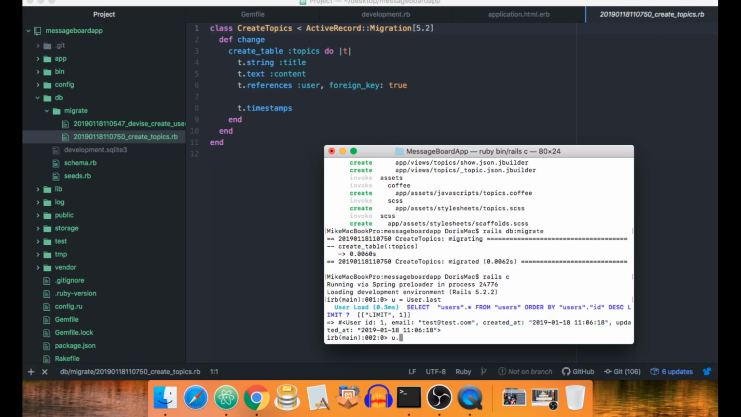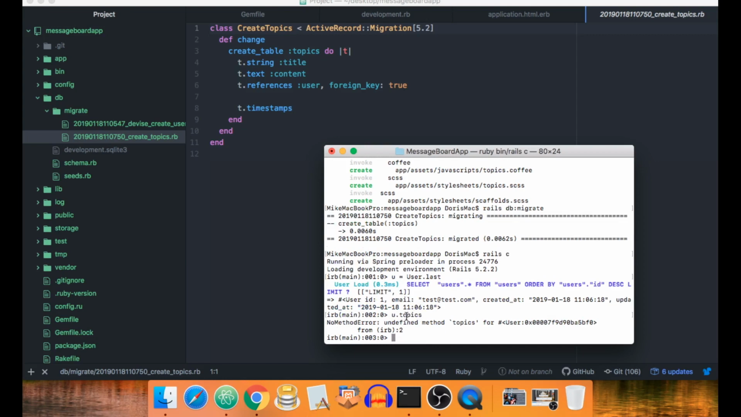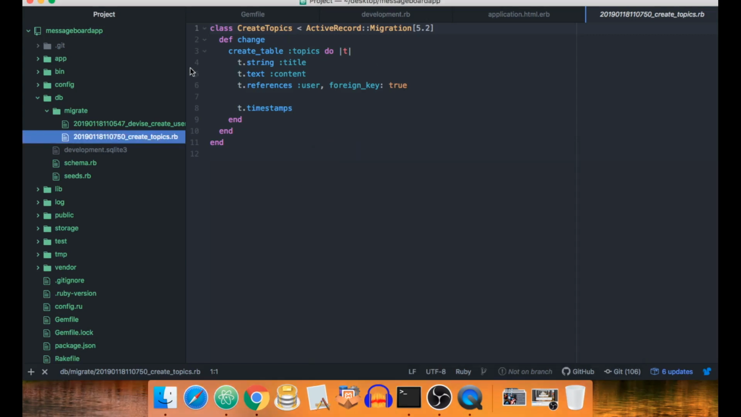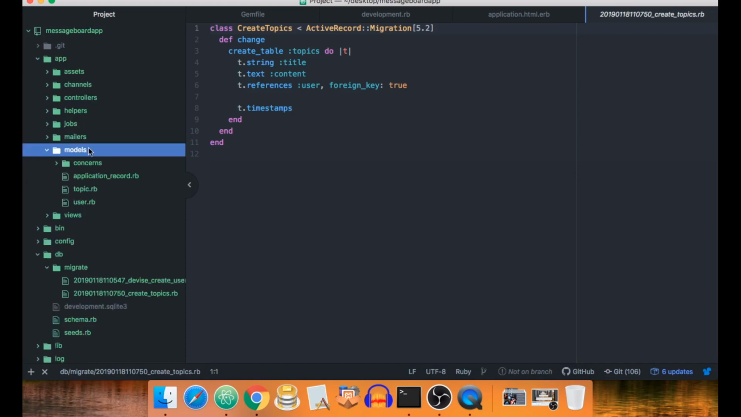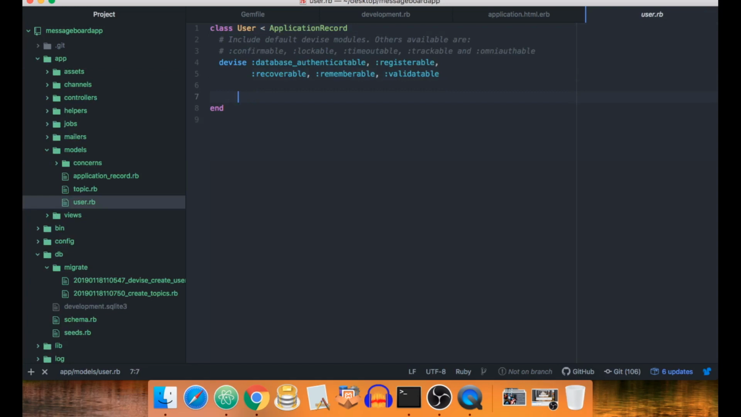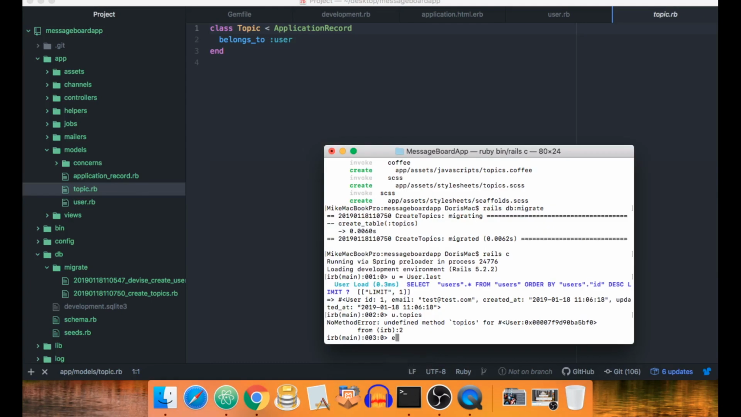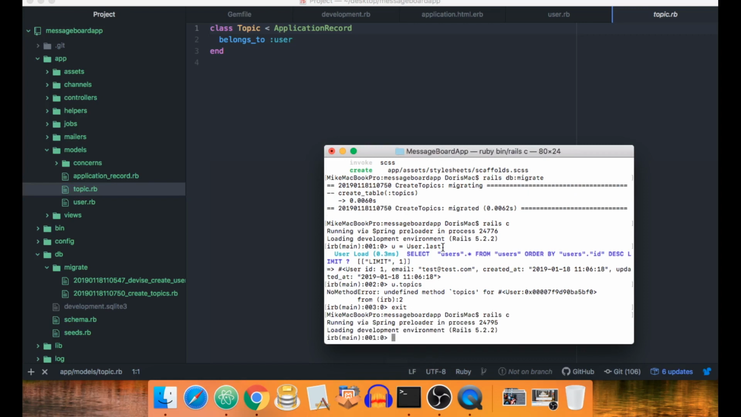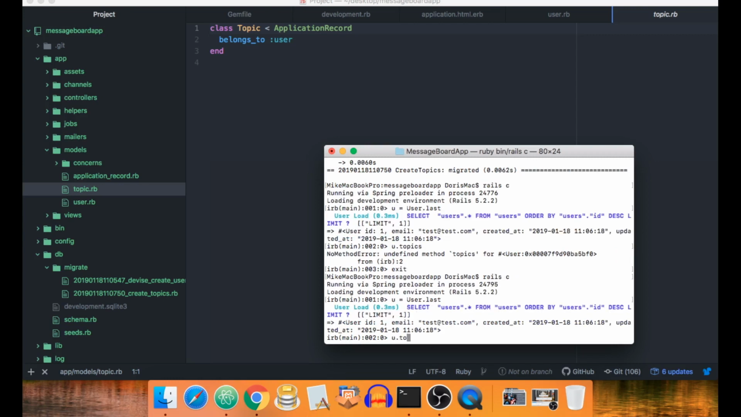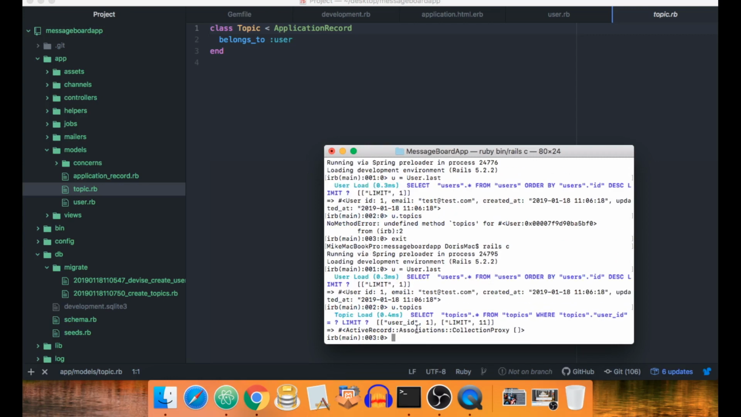And now I can say u.topics, and we see we get an undefined method. The reason for that is because we have to go to our app, models, and then user.rb, and add here has_many :topics, like so. And inside topic we already have belongs_to :user, so this was generated when we ran user:references. So let's exit the console and start again, so Rails will recognize the changes we made. We can now say user = User.last and then user.topics, and now we get an ActiveRecord association which is currently empty. But that means Rails knows, okay, a user can have many topics.